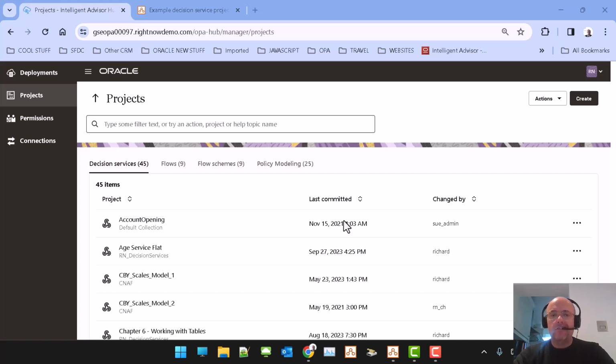A reminder that decision services are the first part of the web-based authoring platform that came into being, and it allows us to write rules in an entirely web-based format and execute them as REST-based web services. So the first one we're going to look at is called Account Risk Assessment.